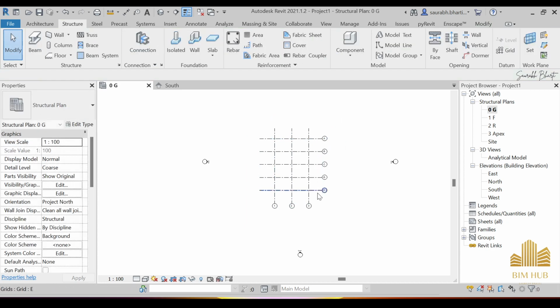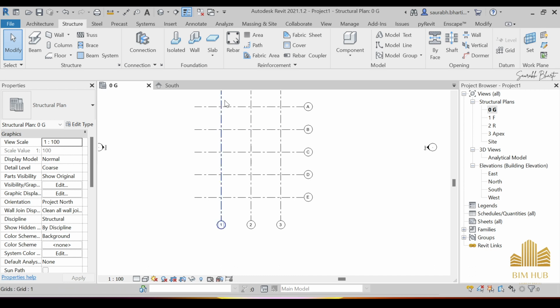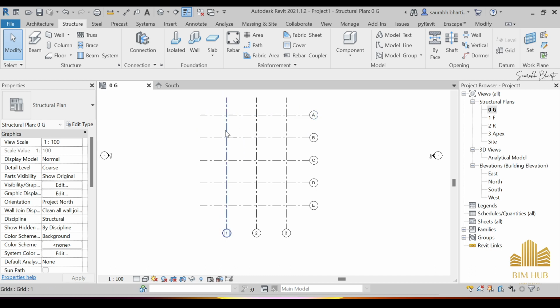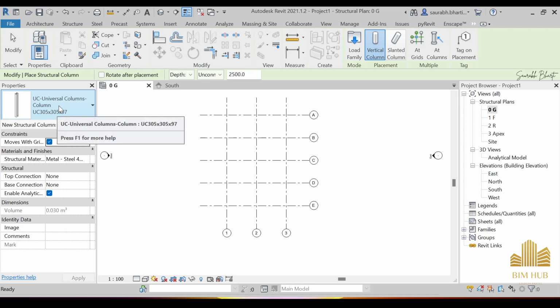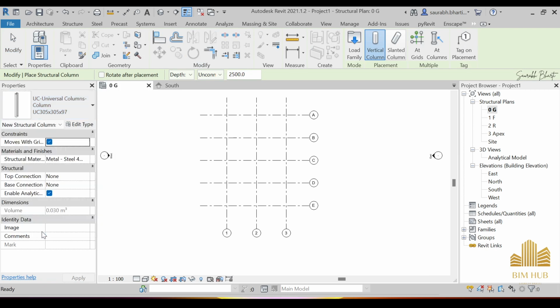Yes, now what we have to do is create columns on all these coordinates. I require columns on these grids over here and these grids over here. For that we can go to column, and in column you can select the column of 356 by 168 by 23, 356 by 368 by 129. This is the column size, and we have to put the column from the ground level to the roof level.